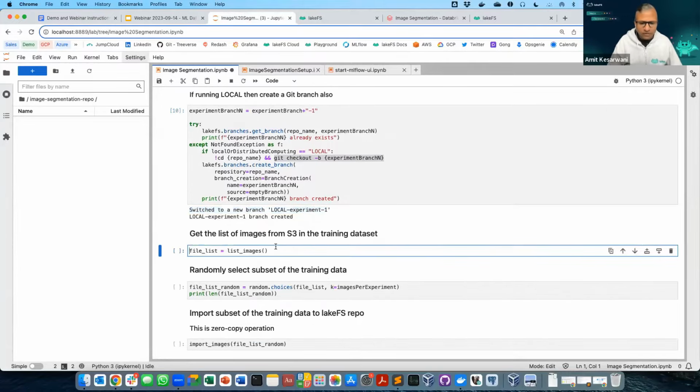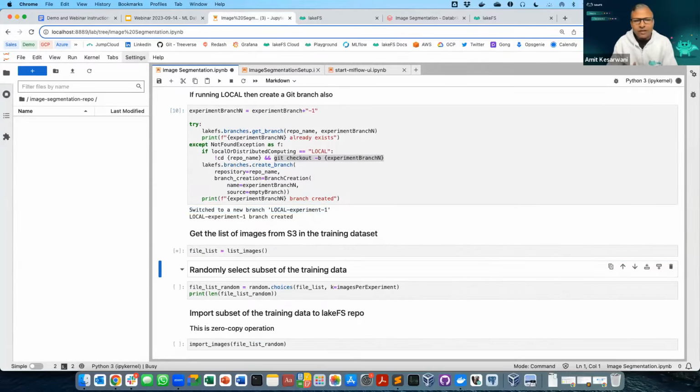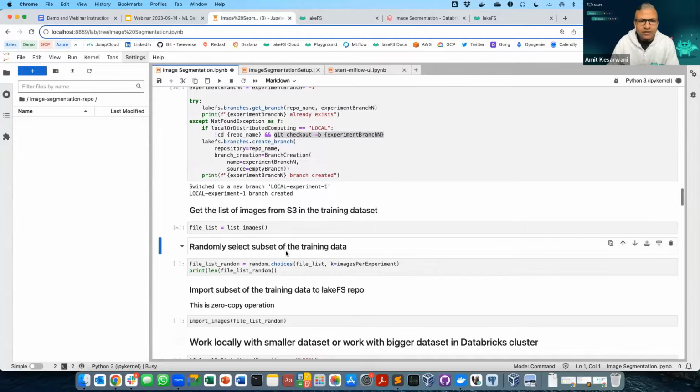Next thing, what I'm going to do is just read that data set. I mentioned earlier that for the satellite images, we have about 200,000 images, which is stored on S3. Right now what I'm doing is getting the list of all those images and then randomly selecting 100 images in this case for my local experimentation.